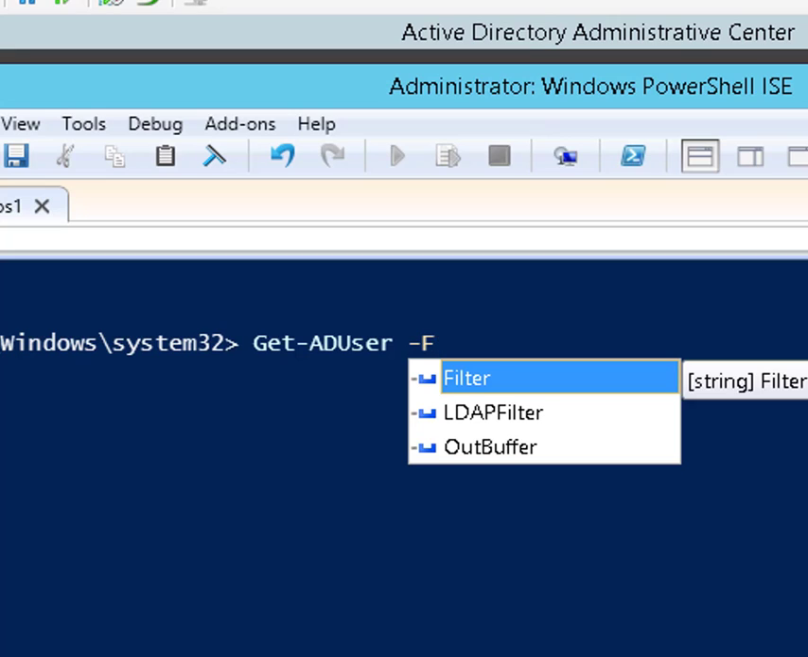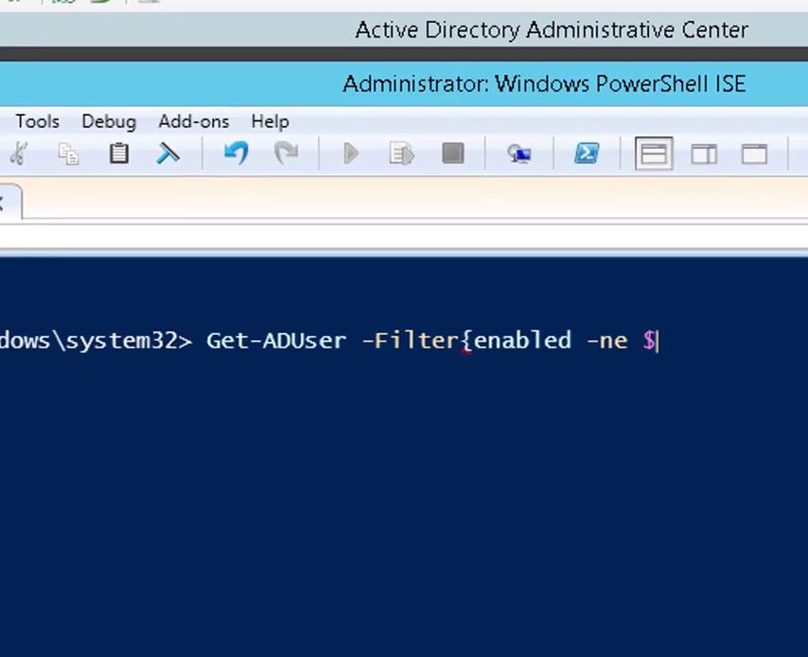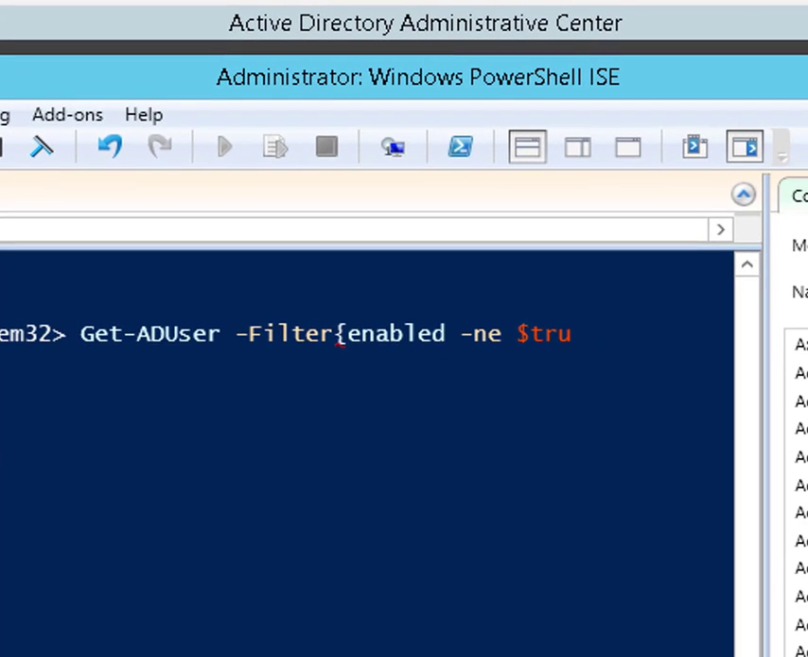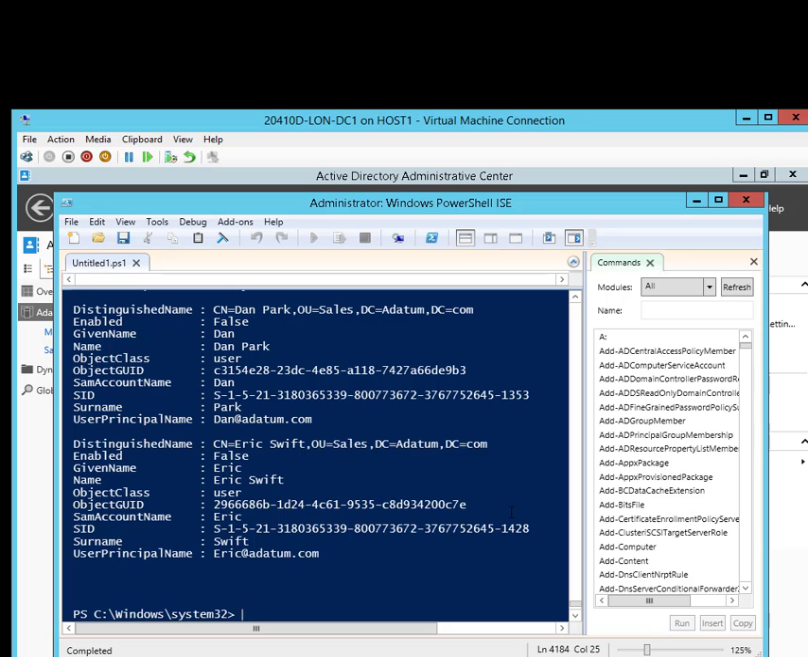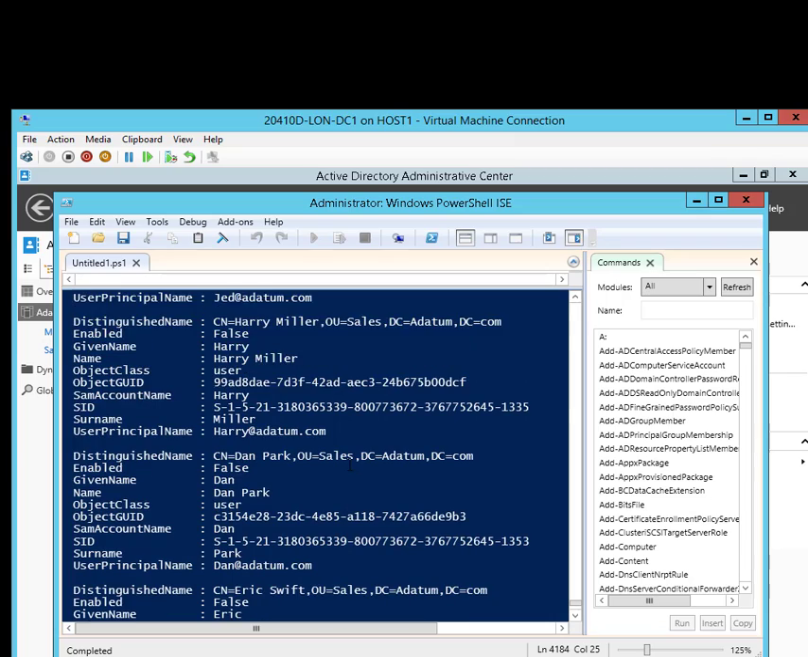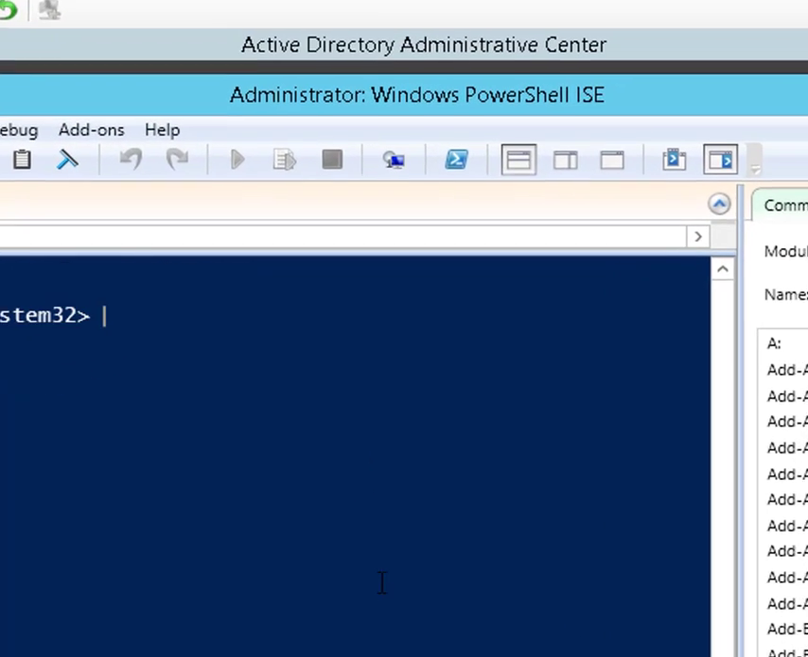Next, let's use the get AD user command again to retrieve some information from AD users. We're going to use the filter to only retrieve those where the enabled property is not equal to true. In other words, any of those accounts that are disabled. So we're going to retrieve those accounts. And what you see, there's basically 4 guys in the sales department. There's Eric and Dan and Harry and Jed. Plus there's a couple of system accounts.